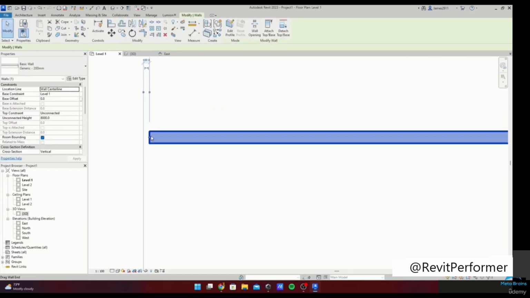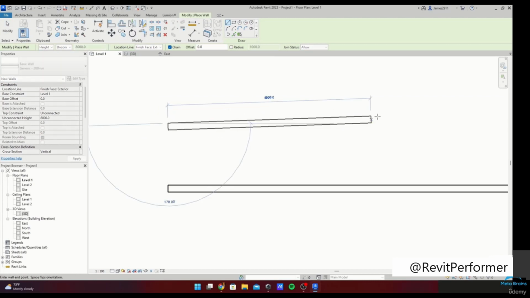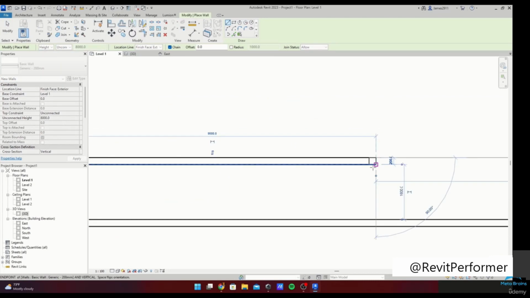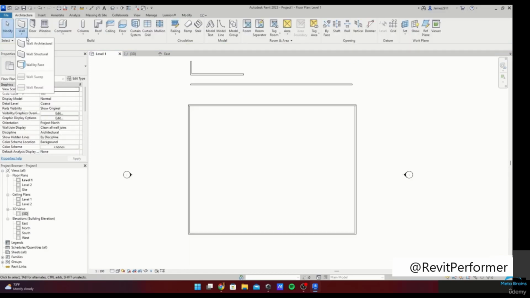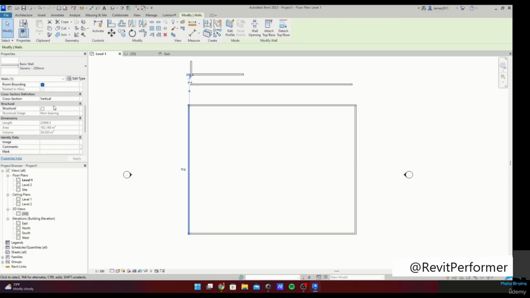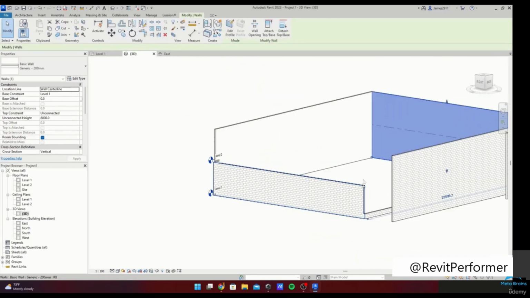Click on the wall. Here, we go from finish face to exterior. Now, our wall will be drawn from the outside or the exterior side. Alright, let's move on. We have some other options in the walls as well, like changing the levels and the types of walls. Now let's say we want to edit our wall by creating a hole in it.